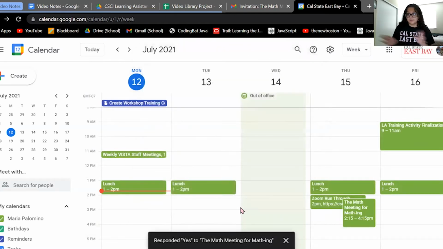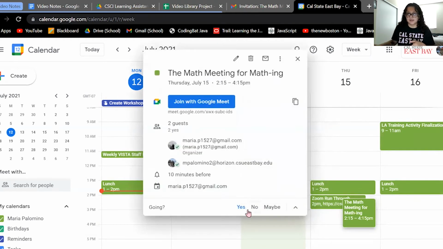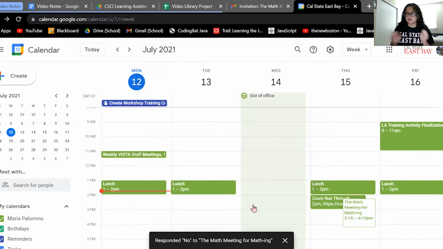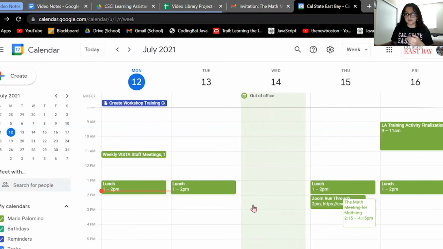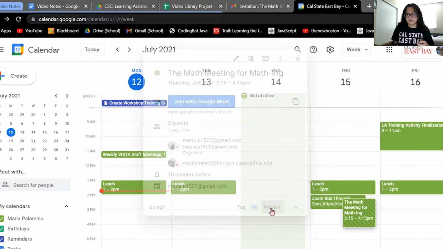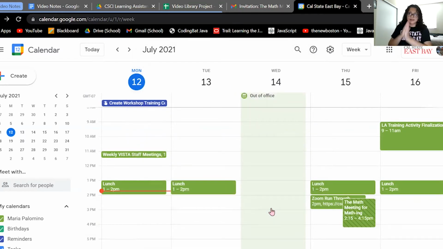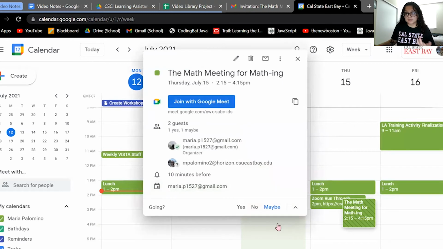If I say yes, it's going to fill in the color. So whatever color you have for your calendar, it's going to make it solid. If I hit no, it's going to white it out and cross out the entire thing, meaning that you rejected the meeting. If you say maybe, it's going to color the block in, but there are going to be these little diagonal lines indicating that maybe you might go, maybe you might not. Who knows? So there are those options.